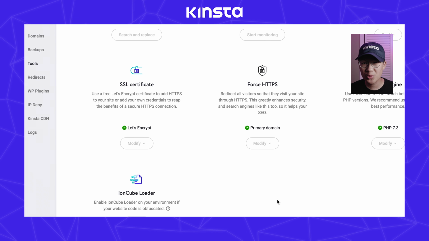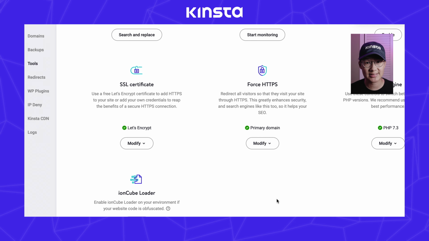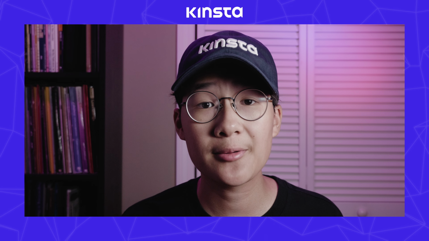My Kinsta makes it really easy for you to redirect all your HTTP to HTTPS. And that's our quick tip for today.